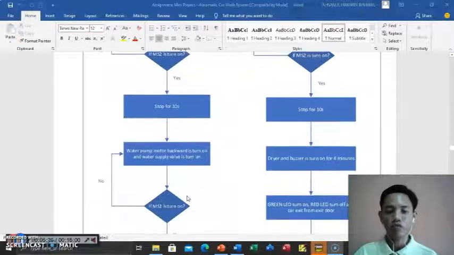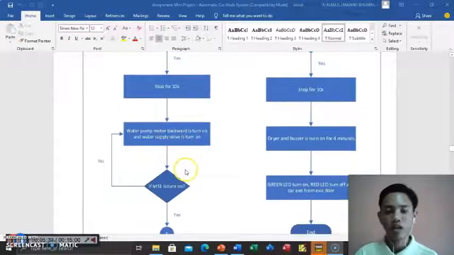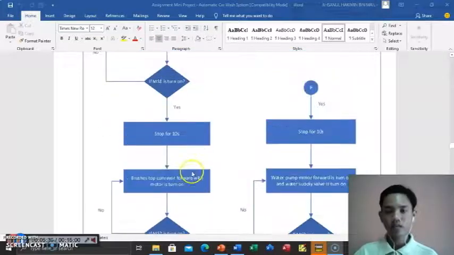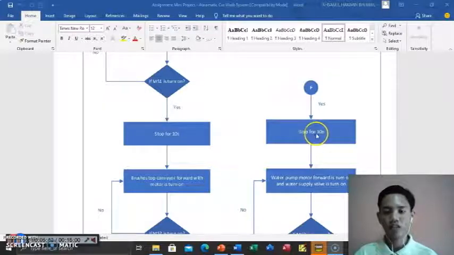And we go back to the water pump motor backward being turned on while the water supply valve is still turned on, until it reaches MS1. The water pump motor backward is stopped for 10 seconds while the water supply valve is turned on.